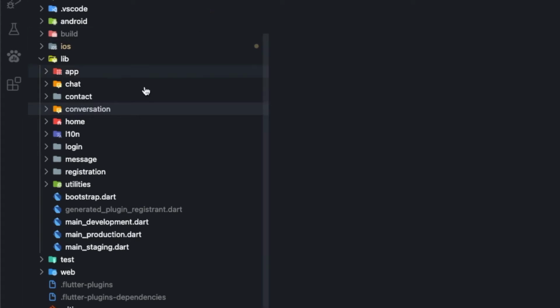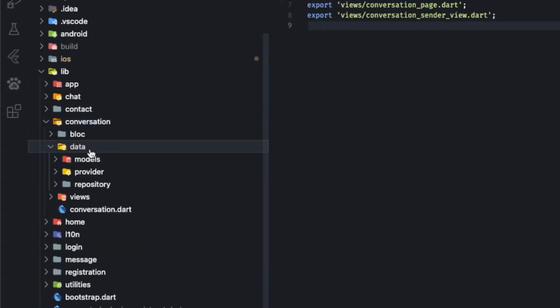Now for the important part, the code or the implementation. Let's go to the conversation folder and to the views. Open the conversation underscore page dot.